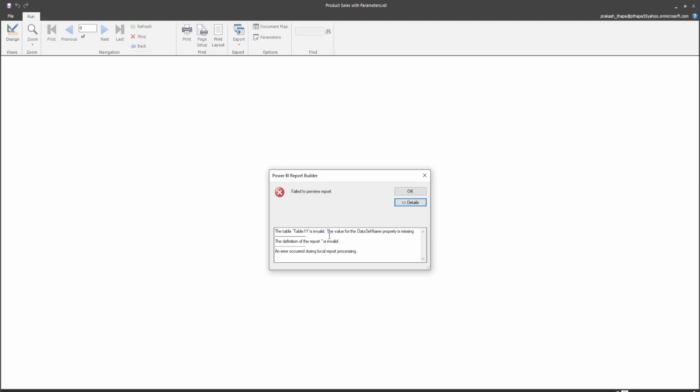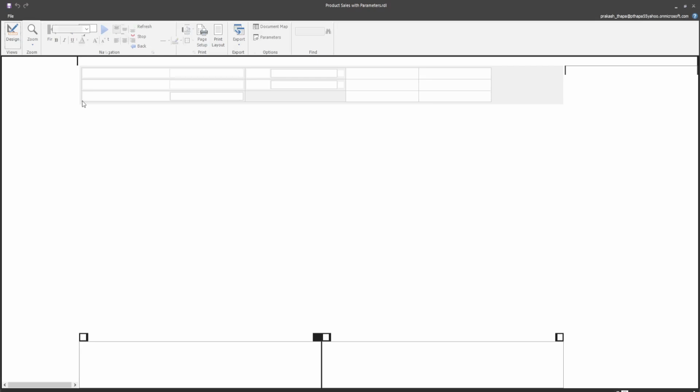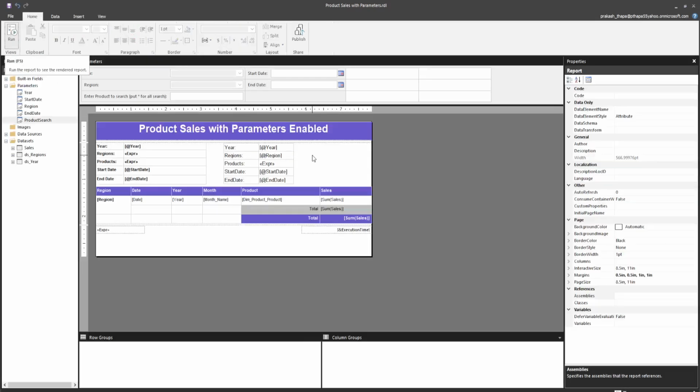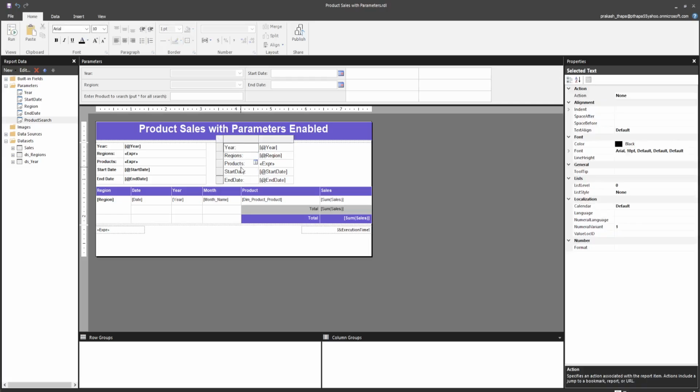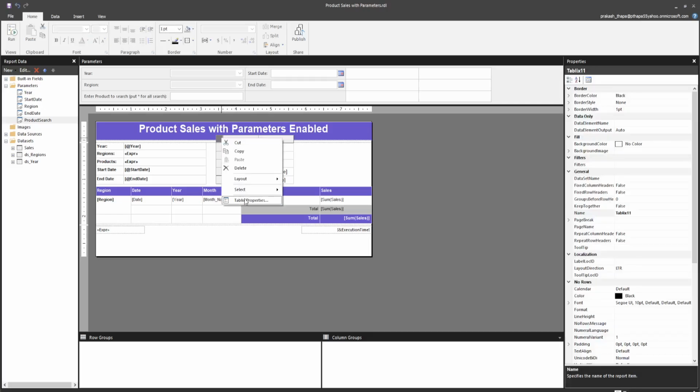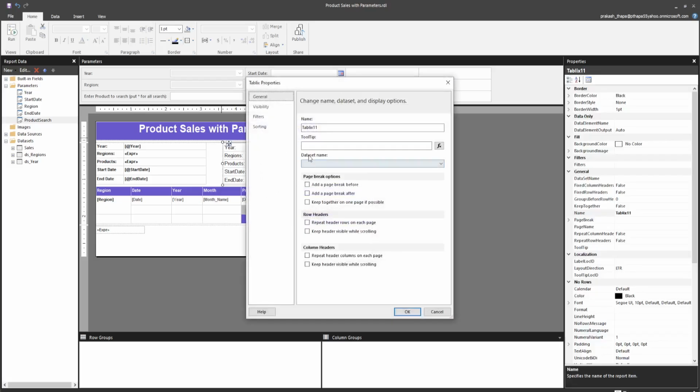Tablix 11 is invalid. The value of the data set name property is missing. Okay, what that is, let me show you. If I click anywhere on the cell, you'll get this border, and right click on that to get the tablix properties. And over here, the data set is empty, and because of that, it is throwing an error.